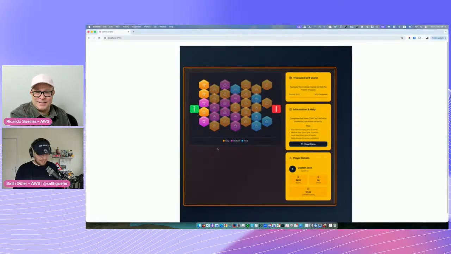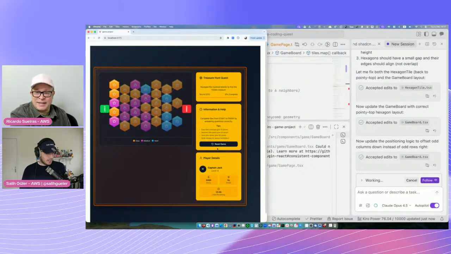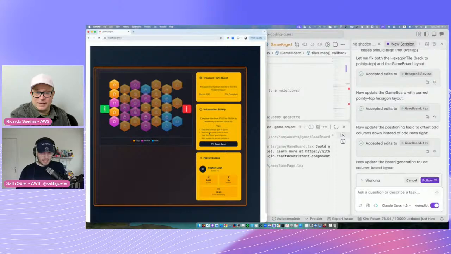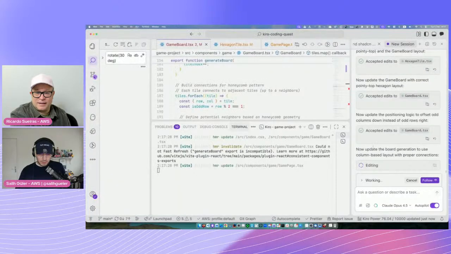Pointy top. Yeah. So okay, but look, that's now still not right. Now update the board generation. Okay, it is still going. Still going. Right. I shouldn't have put some spoilers into it.